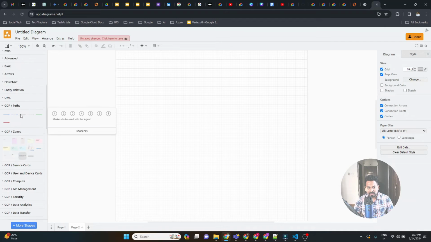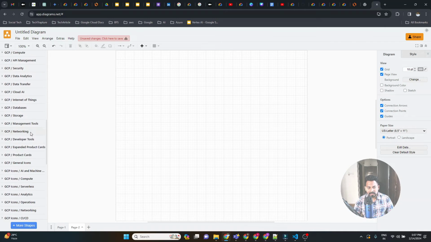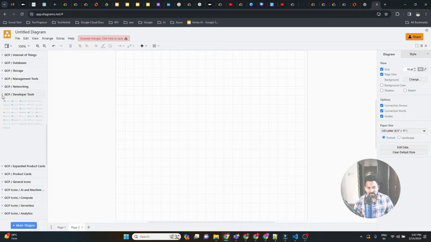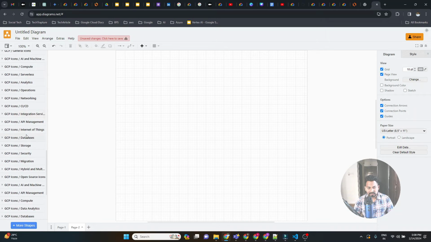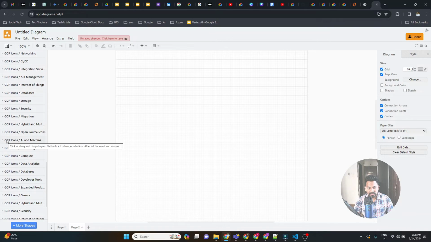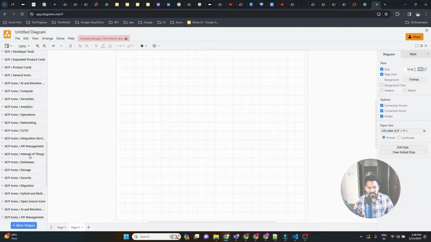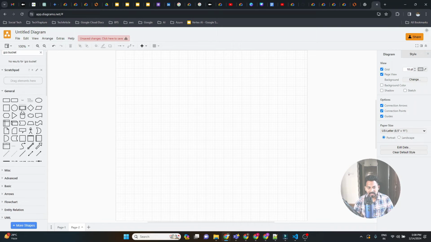So now what I will do, I will again see there are a lot of options here, a lot of GCP icons you can see. Okay, so I can use these. I have generic icons, so I have all icons now. So now I want to create an architecture.